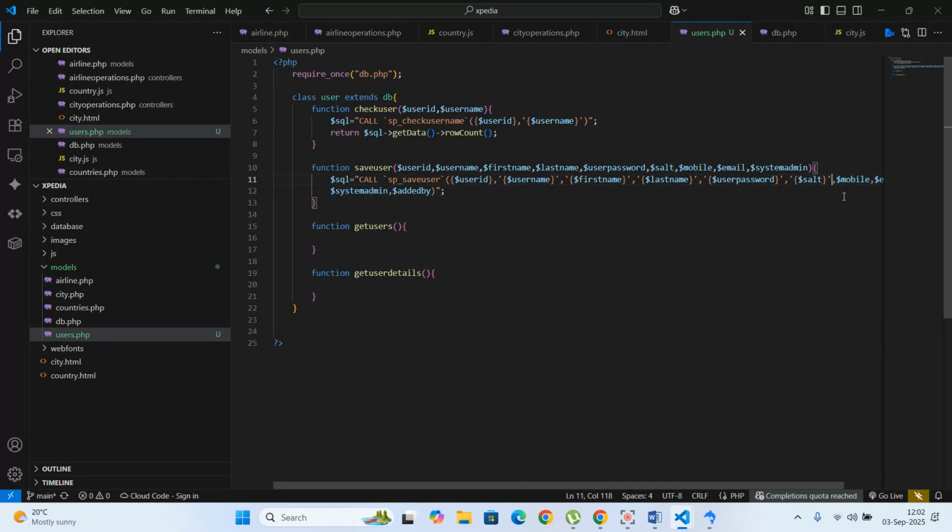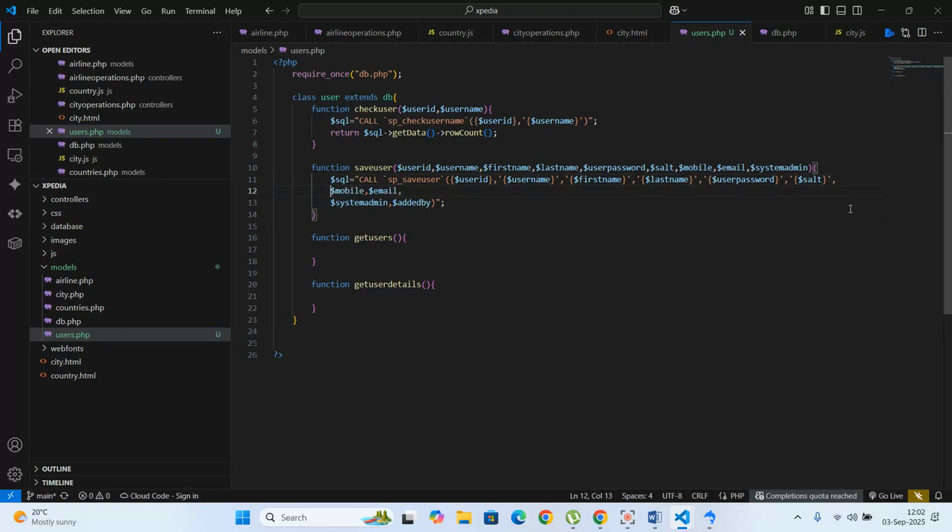So I'll just need to move these ones down so they're on the same line as this one. I'm just trying to make it look nice and not overlap my windows so that you're able to see everything. So mobile is a string. Sorry. Email is also a string. System admin is boolean, yes or no.